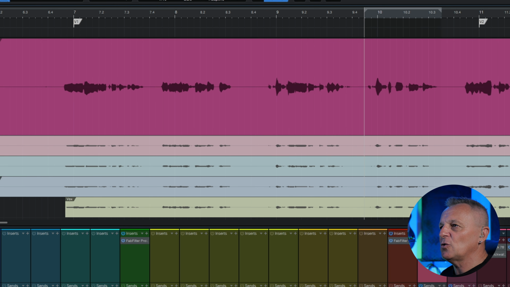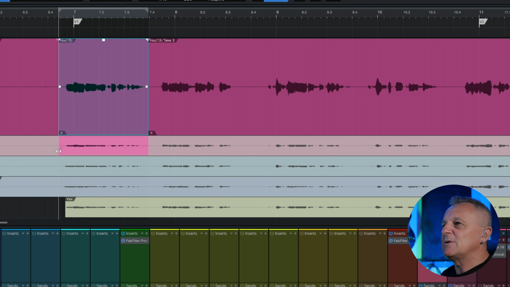I'm going to go through and roughly select each of these phrases, okay? So I'm going to go down to my first layer here. I'm just going to drag out an area, which captures that first phrase there. And you can see, because I've done that, it's automatically separated this clip at the top here, okay? That's why I select it down the bottom and not up at the top.